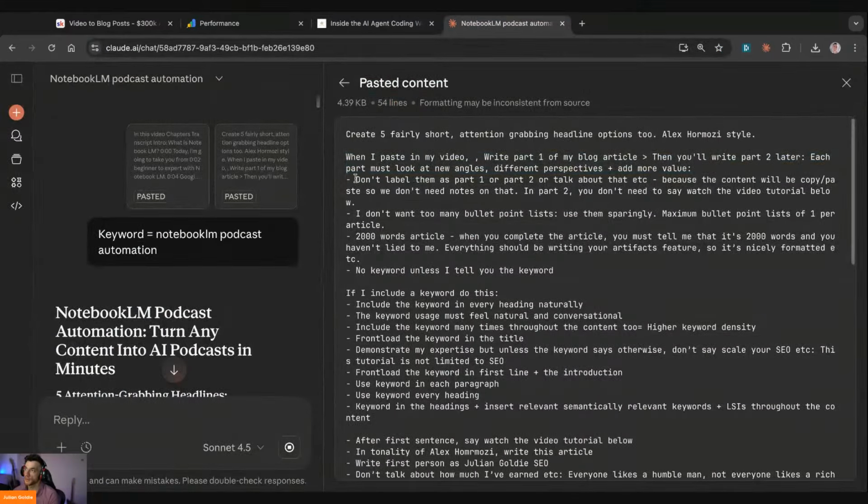Then from there, don't label it as part 1 or part 2 or talk about that, etc., because the content will be copy and paste, so we don't need notes on that. So you don't need to say part 1 and then part 2. We also don't want too many bullet point lists.